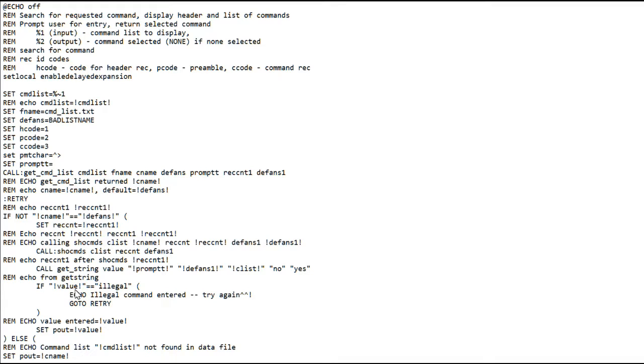Then here's the test for whether or not we entered illegal. Remember, the new code for this parameter returns a value illegal if you entered a value that didn't match one of the choices in CList. If you do return an illegal value, here's your error message: echo illegal command entered, try again.